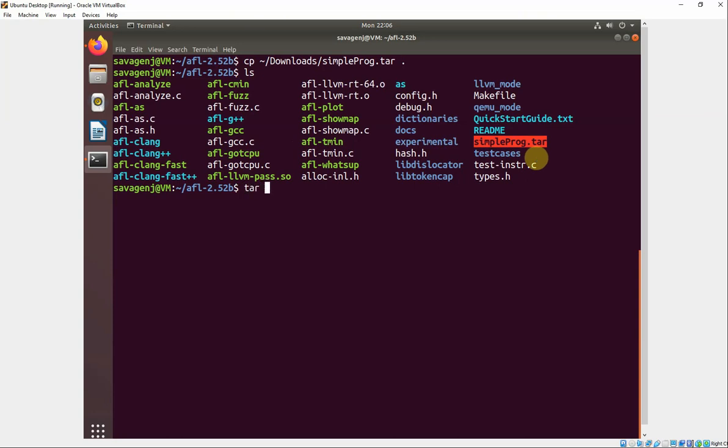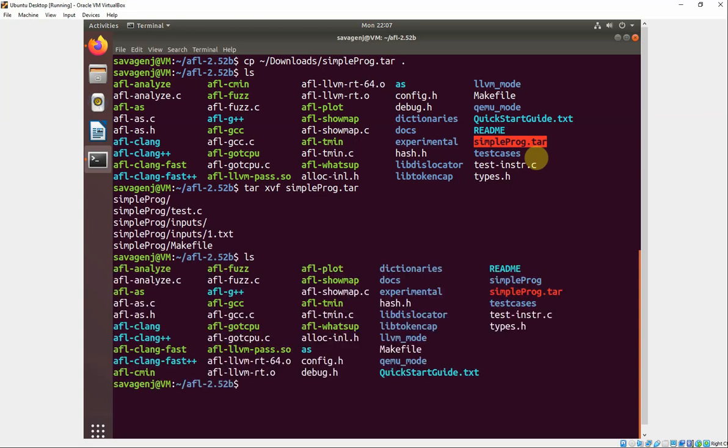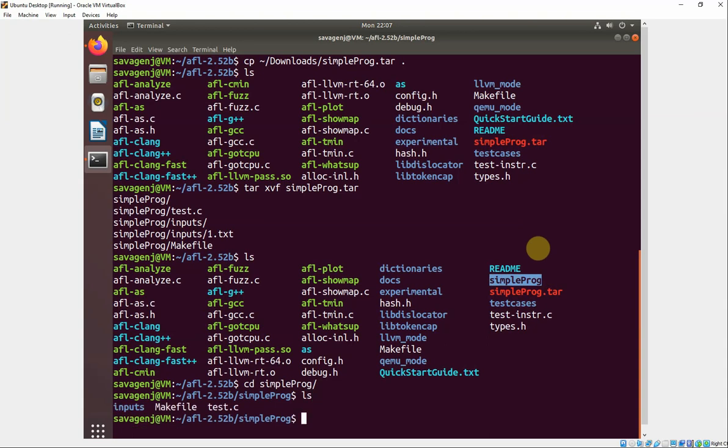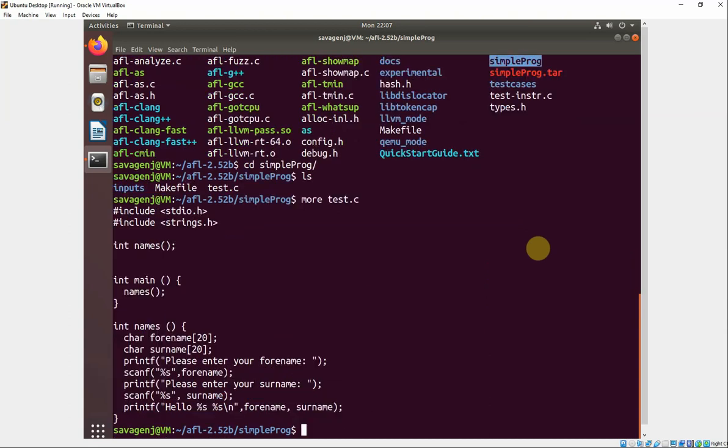So I'm going to untar that. And once I've untarred it, as you can see in my directory here, I have the simple_prog directory. If I change directory into that, what you can see is that I have one directory in there. I have a make file and I have my C file. So the C file is the one that you already have seen. I have two includes. I have my function prototype for names. My main function calls names, and in names I have these two statically declared arrays taking input from the user.